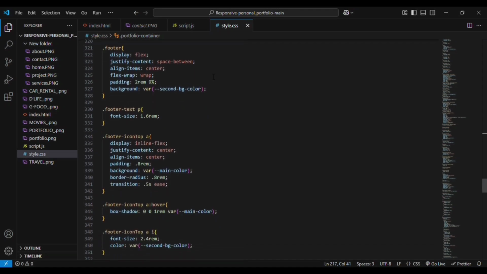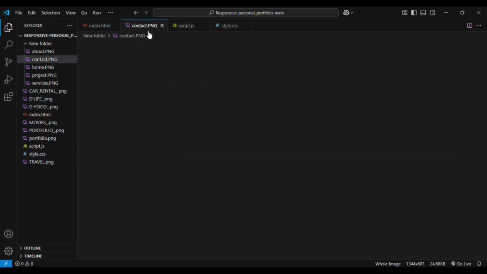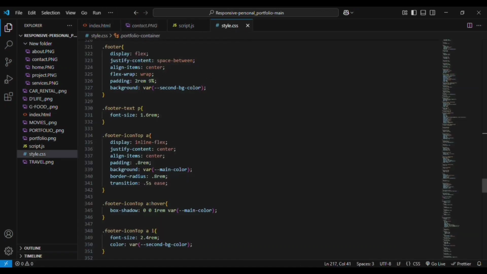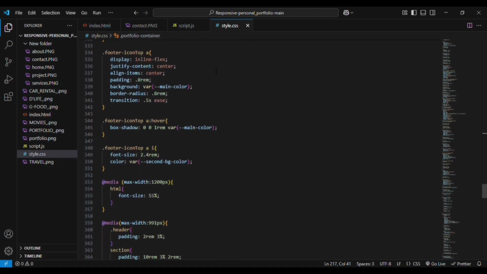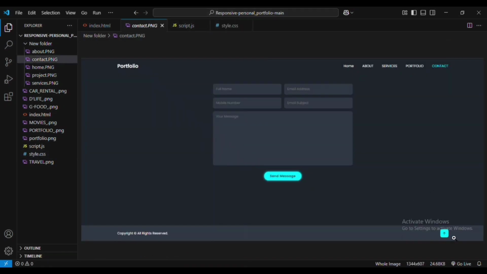And for the footer section, we are using display flex, justify content space between, align items center, flex wrap is wrap, right? So here we have two divs. One is the copyright div, and one is the button to go back to the top. So that is the reason the space is added between them, and both elements are aligned at each end, because we have added justify content space between. For the paragraph element font size is given, and for the footer icon top anchor element we are giving justify center. Padding is given to it. Border radius is 8. You can see the border gets curved edges.